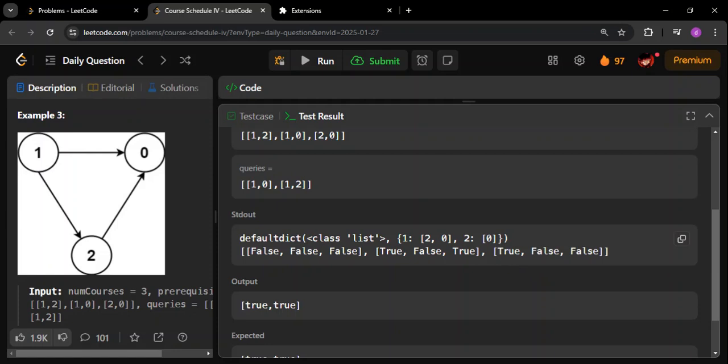Now see this part, all these values are for row 2, index 2. So that means the index here is 2 comma 0. That means in order to complete course number 0, you should complete course number 2 first. Similarly, 2 comma 2 you should not do. Similarly, 0 comma 0, that is I comma I, you should not check. So every I comma I should be false as well.